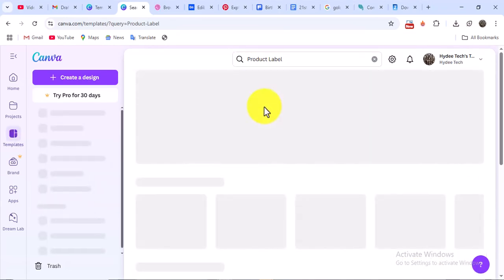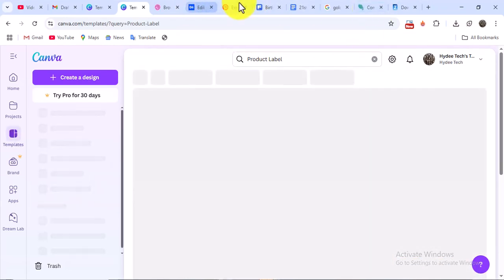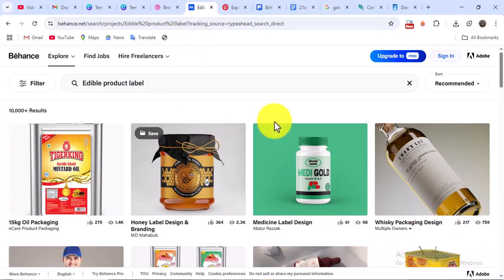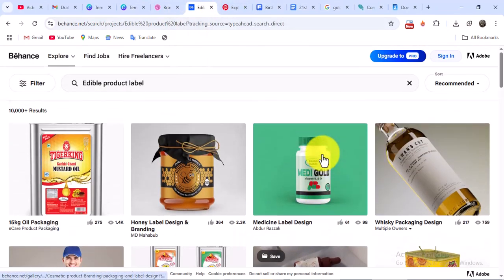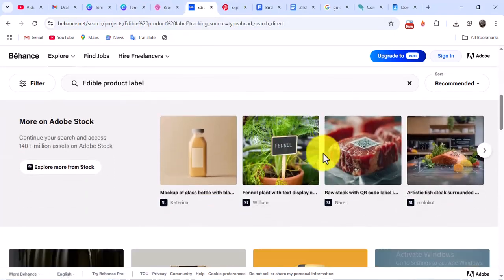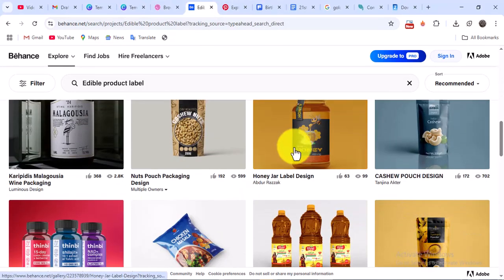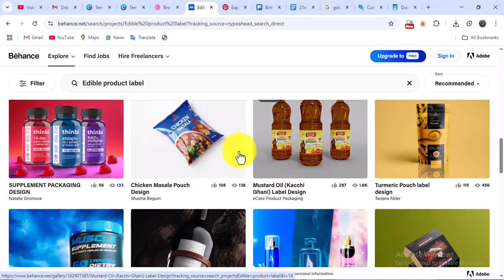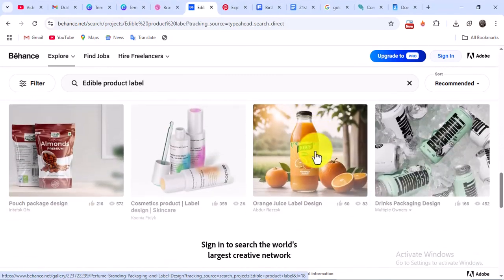Alright, so let's see what these guys have for us. Let me see what this one has. So you can see what they've done. Then you can copy what they've actually done in your own project. So you can do that. You can look for inspiration on Pinterest as well.